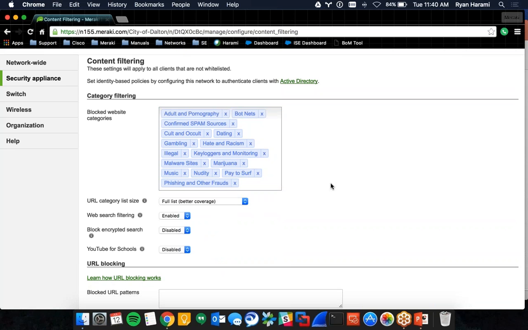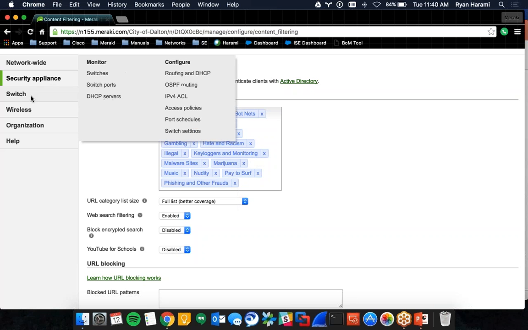So when you look at what a UTM solution, which means a Unified Threat Management Firewall, is, it's taking all of those services that we just talked about and consolidating it into one box, right? And Meraki certainly fits that profile. All right, enough about the security appliance. Let's go over to the switches.